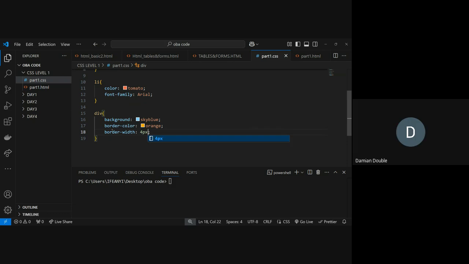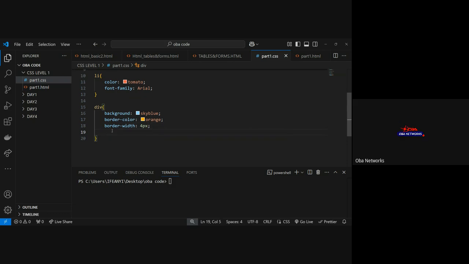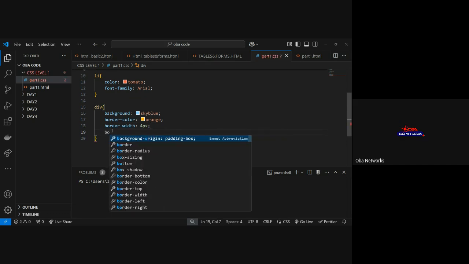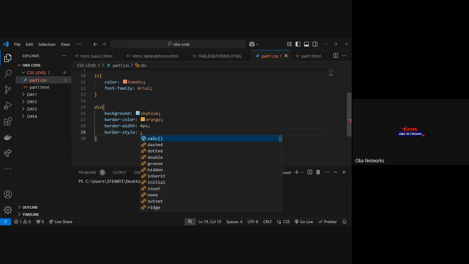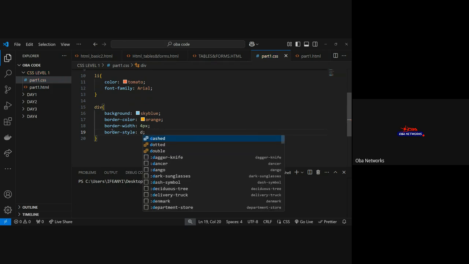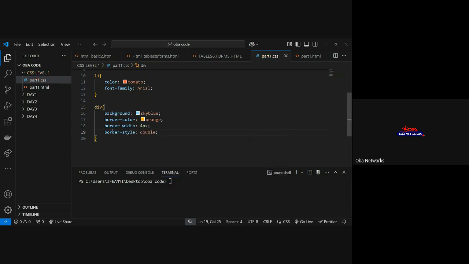And I want to give the border a style. I'll give it a border style. I can give it double style. As I can say double. You understand? Yeah, I'm following.